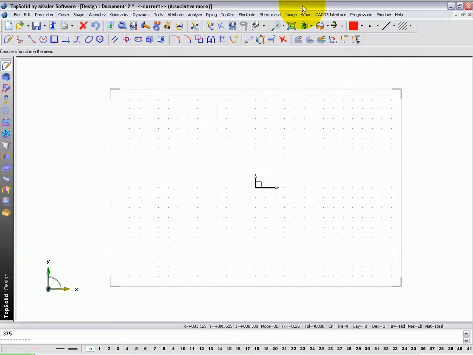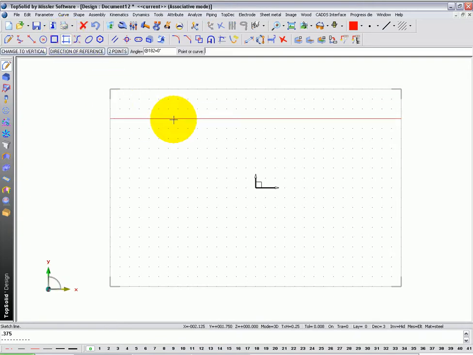There are many ways to use the TopSolid sketcher. In these examples, we're going to learn how to use sketch lines. Sketch lines are very powerful. Simply put, they're a line defined by a single point and an angle.